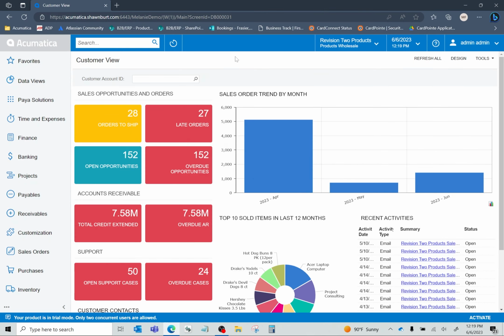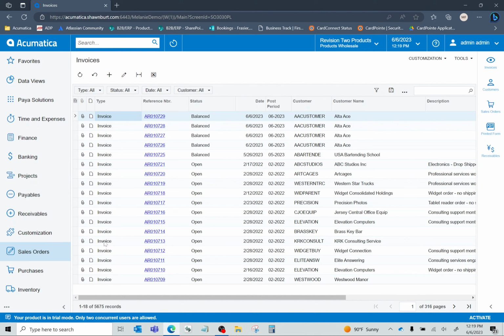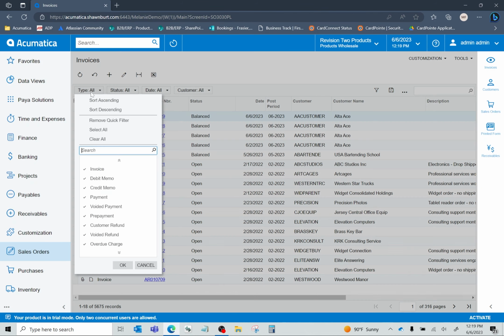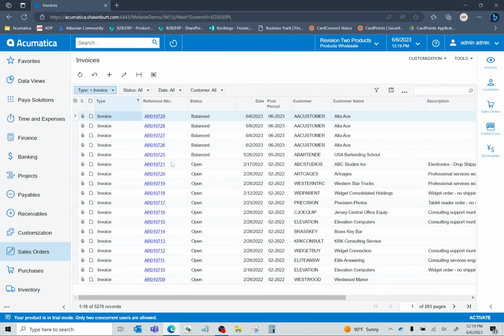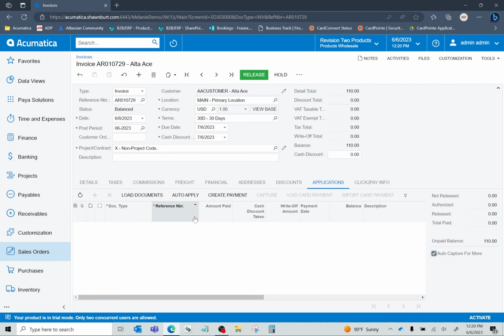I'm going to walk you through the process on how to process a credit card transaction from a sales order invoice. So first you're going to search for invoices in the search bar. Click on Invoices. In the type box, we're just going to filter out the invoices. And then you're going to select the reference number of the invoice that you would like to make a payment on. On the Applications tab, you're going to click on Create Payment.